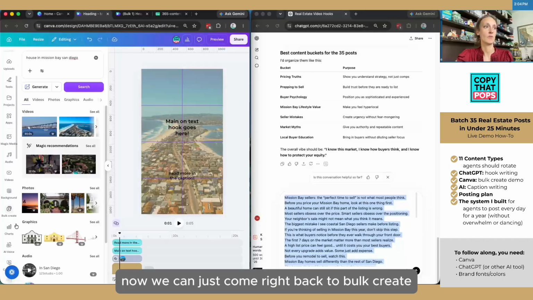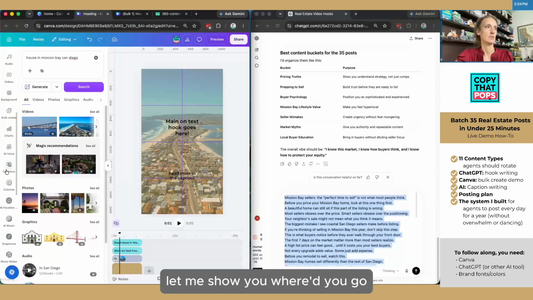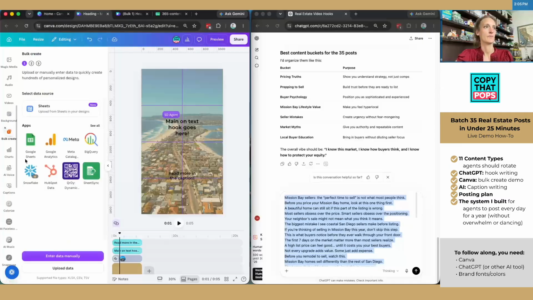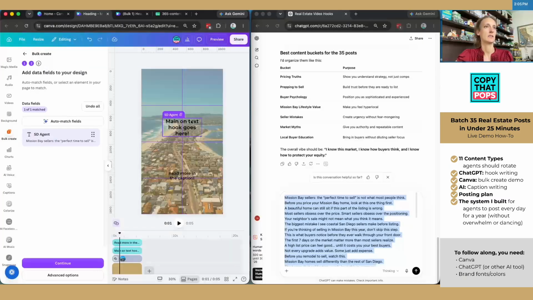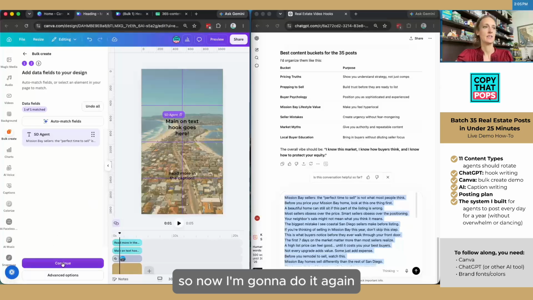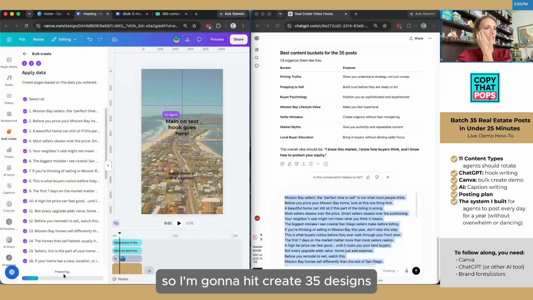Now we can just come right back to Bulk Create. Let me show you. Where'd you go? Enter data manually. It's already still in there. Done. It's already connected. Okay, cool. So now I'm going to do it again. I'm going to hit create 35 designs.